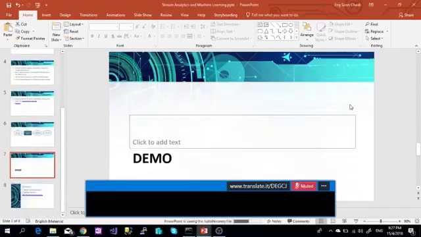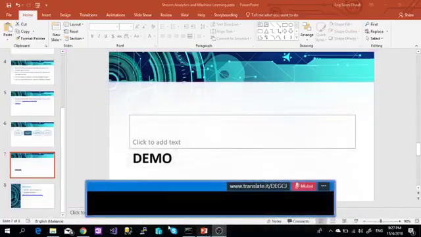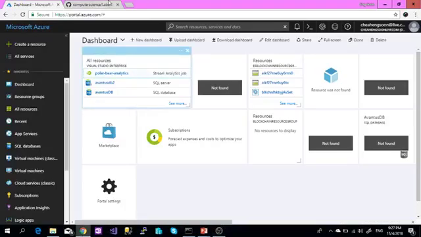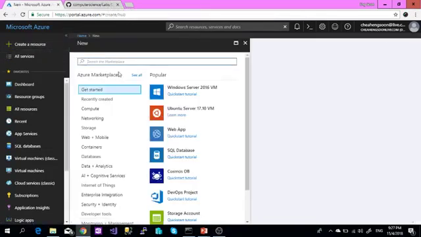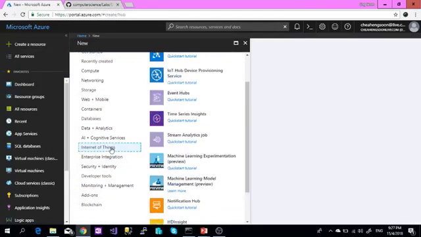Okay, let's go for the demo. Go back to portal.azure.com. The first thing you need to do is create a stream analytics job. At first, you need to go to create a resource and select IoT, Internet of Things, to create a stream analytics job.